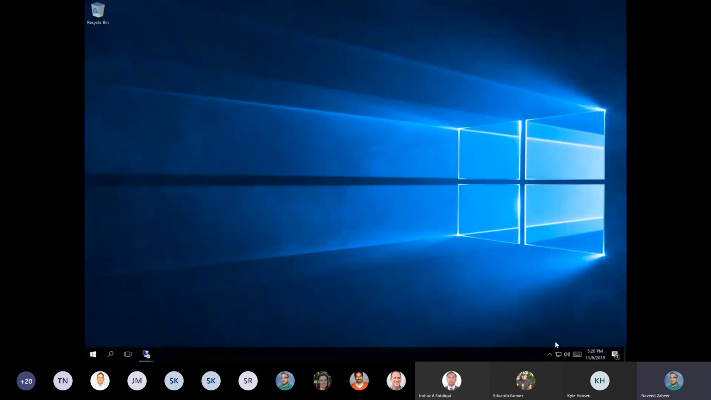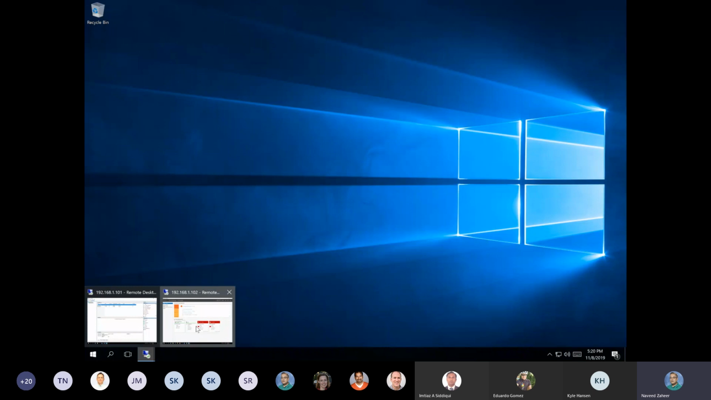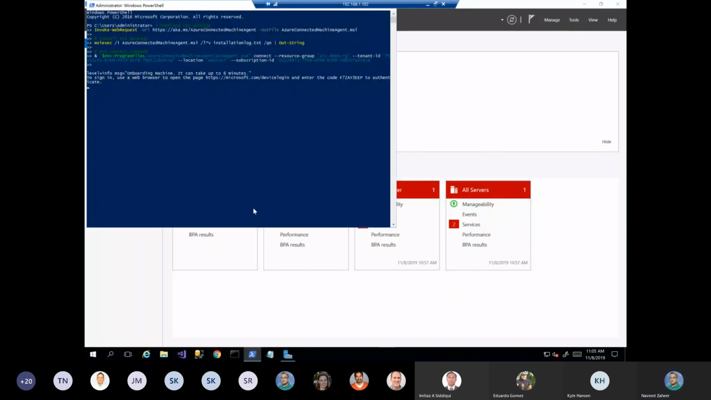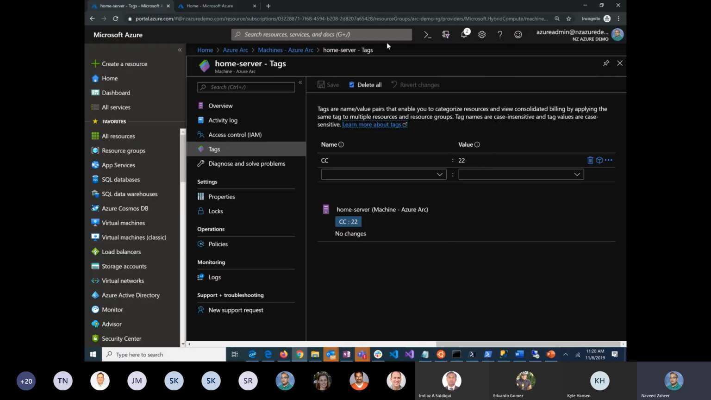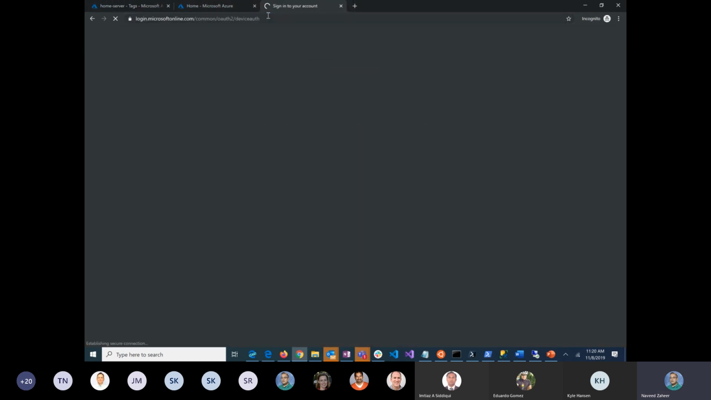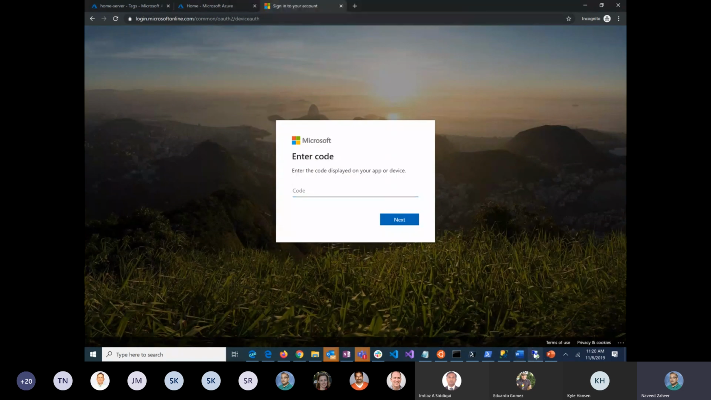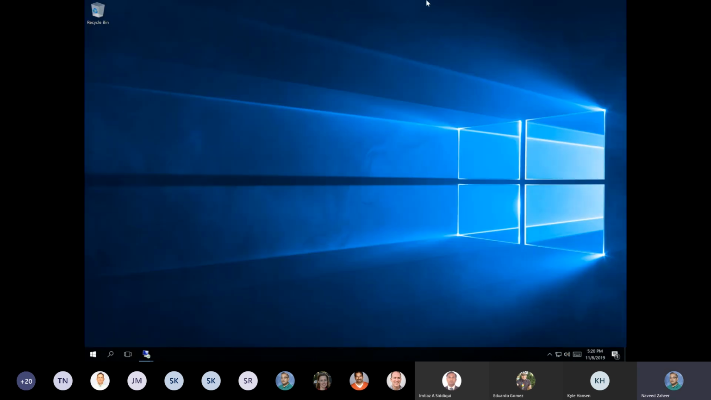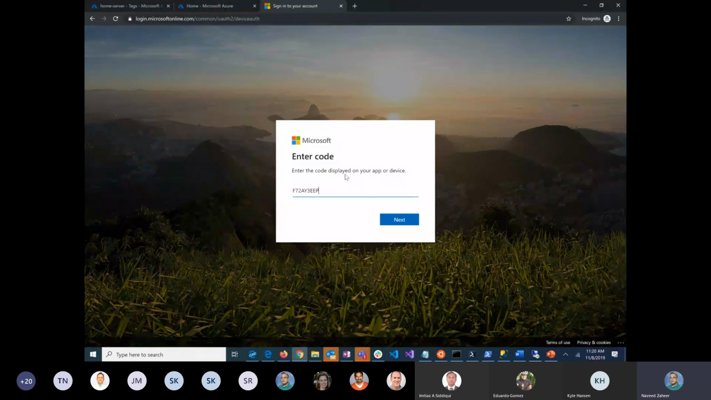So let's go back there. Let's see if we are able to run the agent on this one. Okay, so now it's asking me to take this login and run it in here. So I'm going to paste the login here, and then it's going to ask me for this passcode. Let me copy that. Let me go here and paste that passcode.